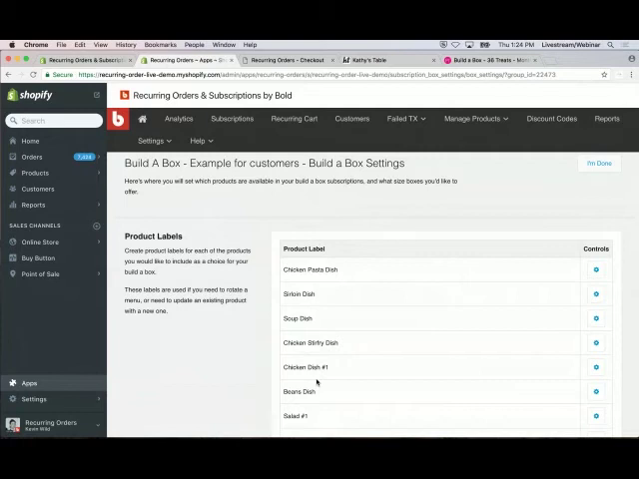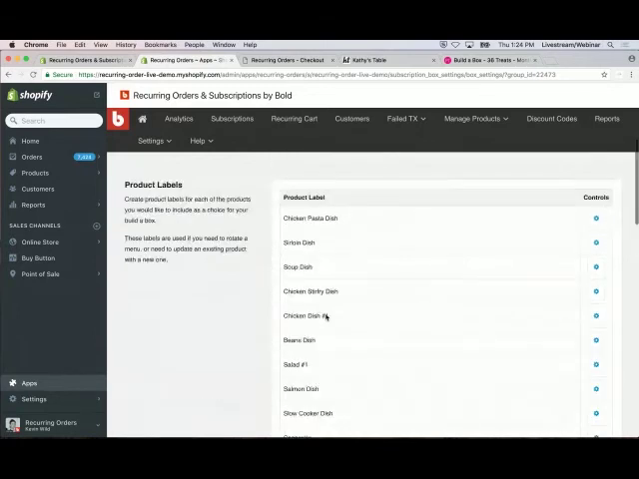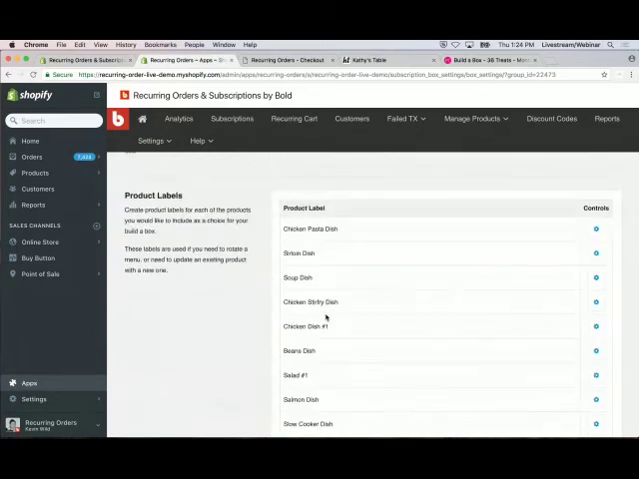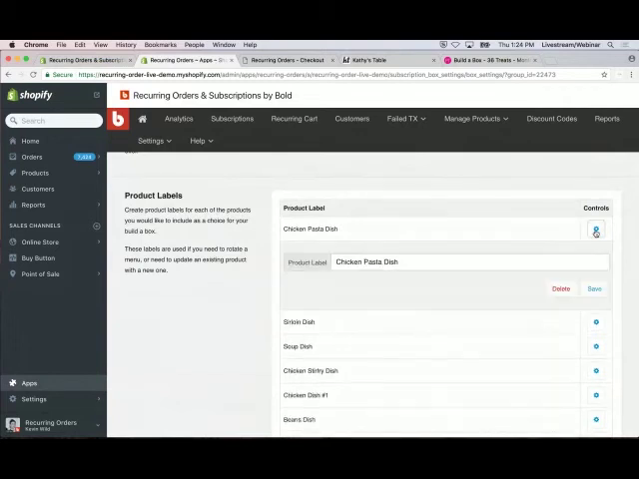It'll prevent them from getting something they don't want, which is ultimately going to be great for your customers. So we have to go through and create all these product labels. So we've gone through and we've created them for you already. But I want to show you what it looks like once you've created one.